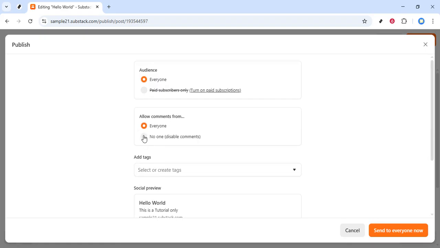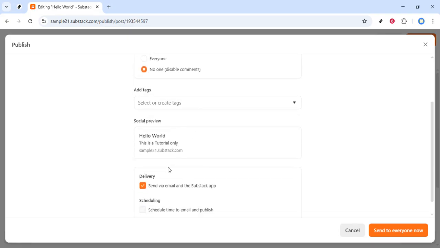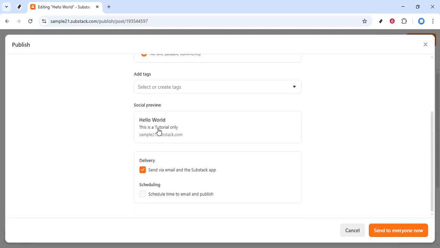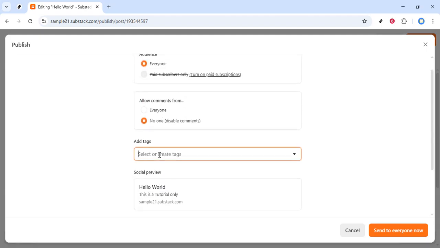For a first post, many creators allow comments from all subscribers to encourage engagement, but you can adjust this based on your comfort level. Take a moment to read the options and pick what feels right for you and your publication. You'll also see a place to add tags. Tags are keywords or topics that describe your post, such as technology, writing, or personal update. Adding tags helps organize your content and can make it easier for readers to find related posts later on. Choose a few that are relevant and concise.